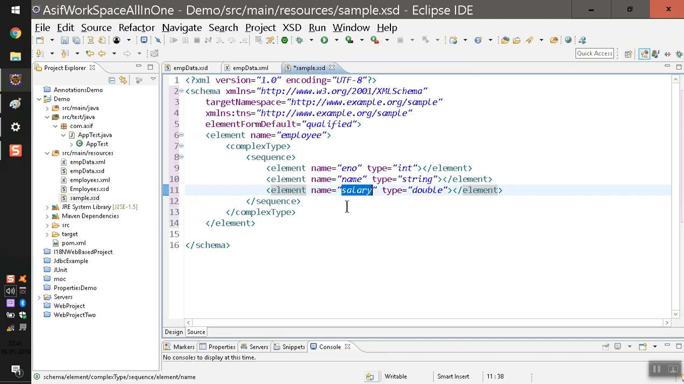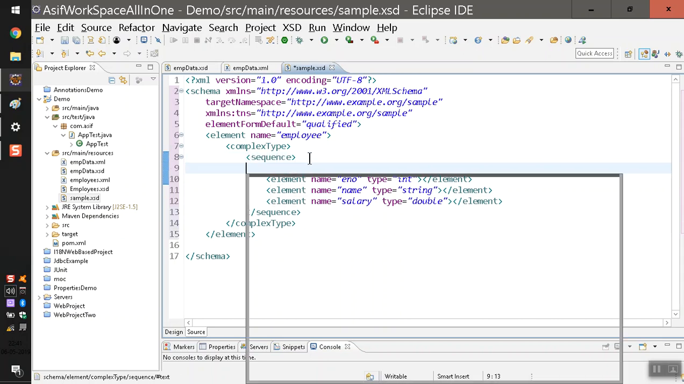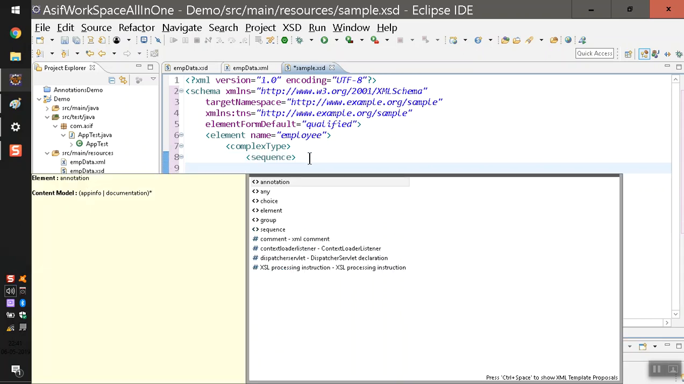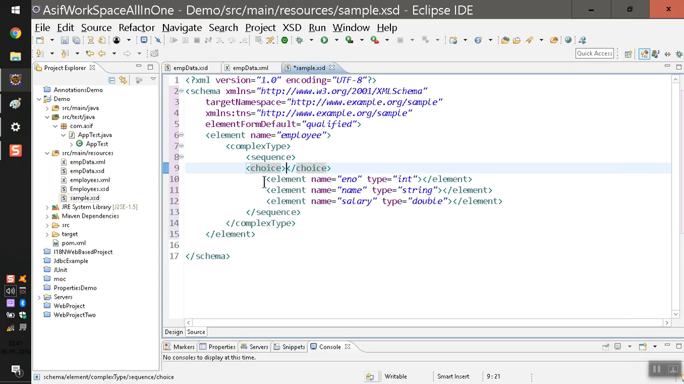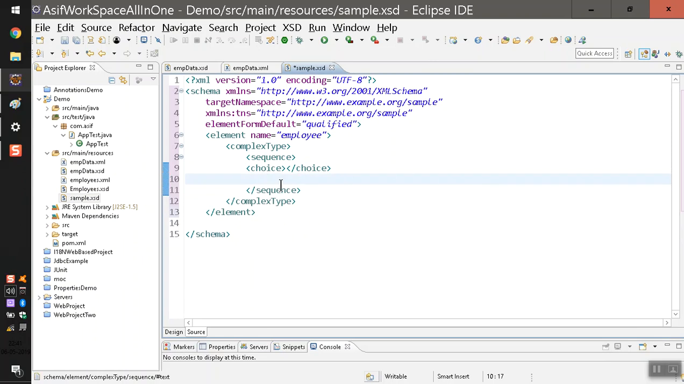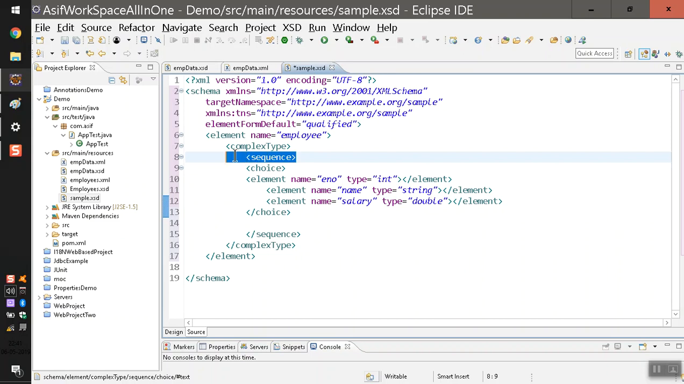So we have one more tag that is known as choice. So let me remove the sequence and add the things in the choice. I'm going to remove sequence, so instead of sequence, I'm making use of the choice.